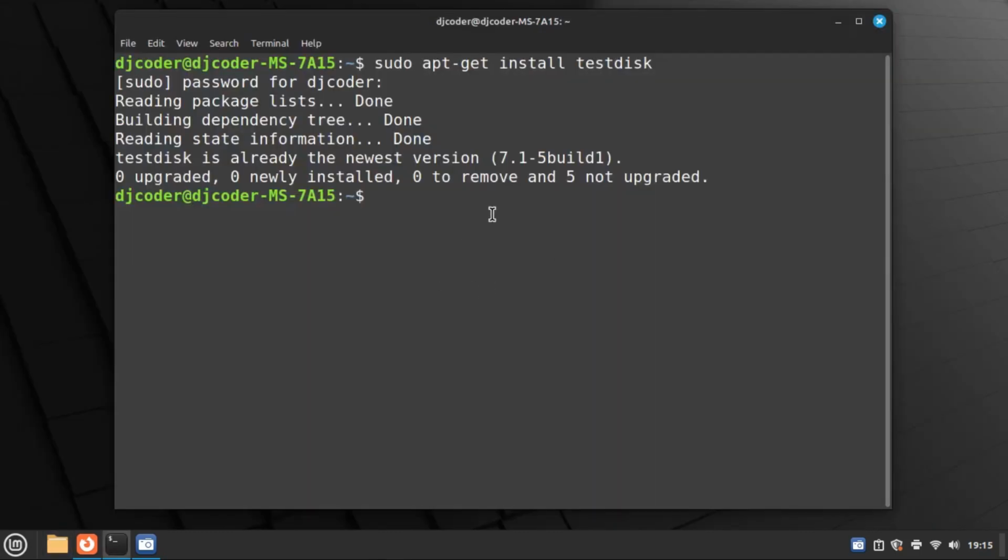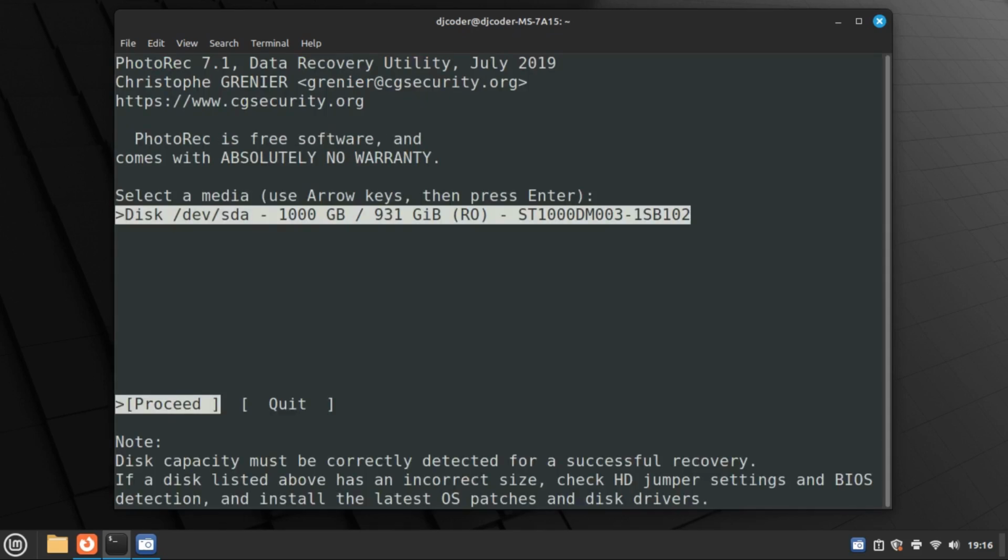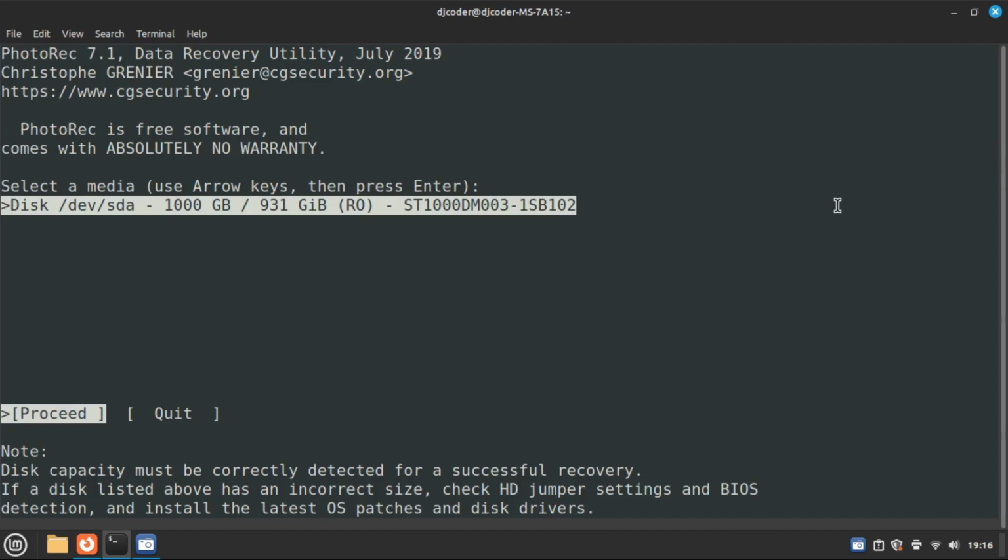Let's see. To launch PhotoRec, in case of Ubuntu, issue the following command. In case of Windows, you can directly launch the program using Program Files. This interface will show you all types of hard disks that you have connected. In my case, I have only one single hard disk, and its size is 1 TB.